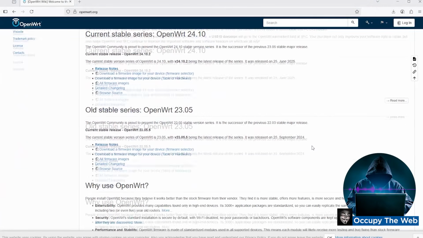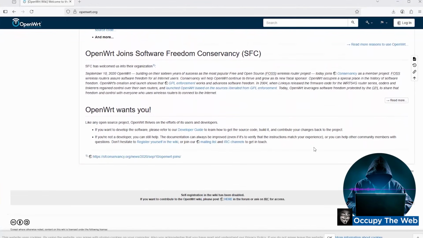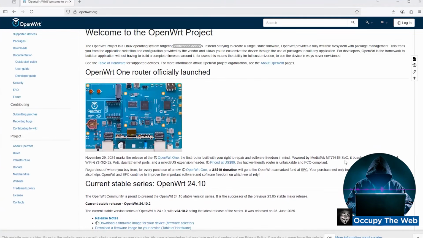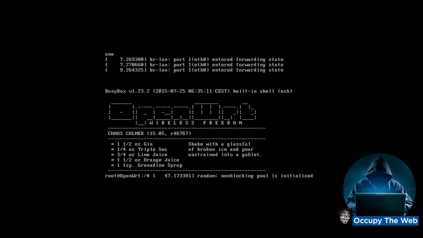So this is the OpenWRT project. I think a lot of people aren't familiar with it, and I want people to become familiar with it because it has the capability of creating your own operating system for a whole slew of embedded Linux devices. So if you were to download one of their packages, you're going to end up with something that looks like this. This is OpenWRT.